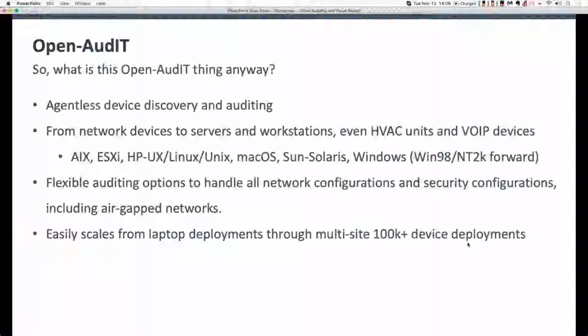So a quick background of Open-AudIT itself. Open-AudIT is an agentless device discovery and auditing solution. You simply provide it sets of credentials. You provide it either a series of subnets for it to audit or some AD controllers to connect into, and Open-AudIT will walk down that list of IP addresses. It'll interrogate each IP address, determine what type of device is there, and then depending on the type of device, it will actually deploy the most appropriate auditing script to audit that device.